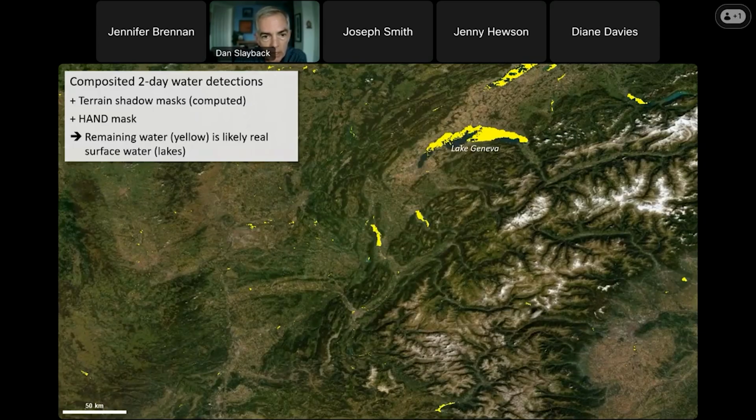The remaining yellow, most of those are lakes. There might be a few cloud shadow false positives, and certainly you could pick those out if you look through the imagery directly. But it's much, much cleaner. So that is all the compositing and shadow masking business.